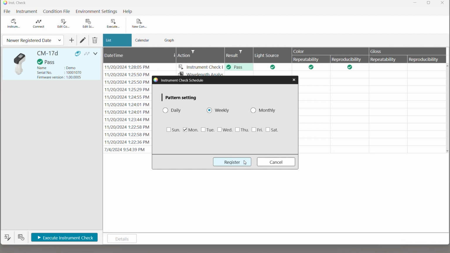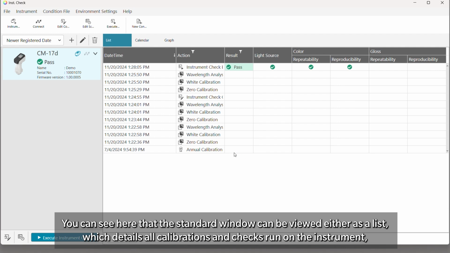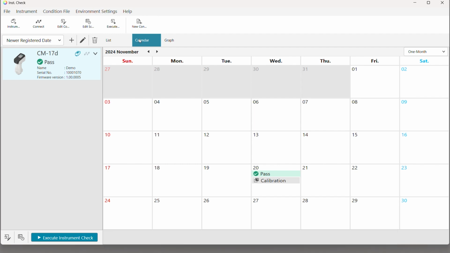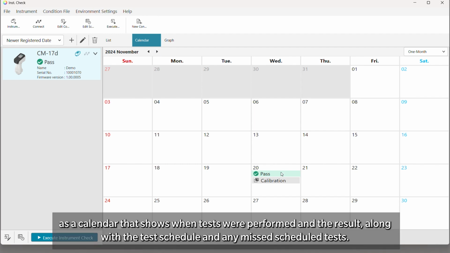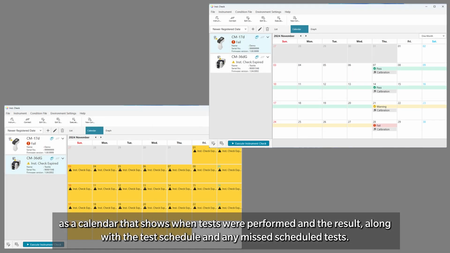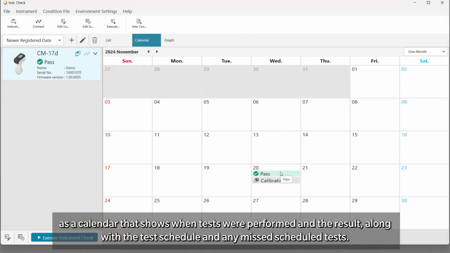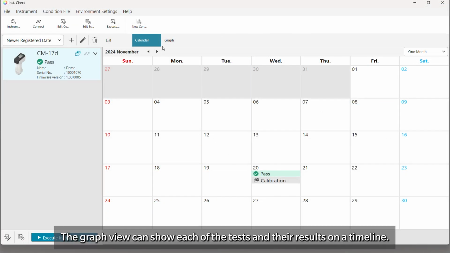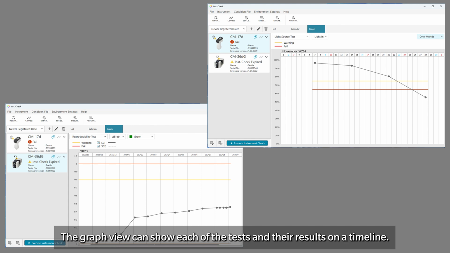Once you've set your desired schedule, click Register to close the window and return to the standard view. You can see here that the standard window can be viewed either as a list which details all calibrations and checks run on the instrument, as a calendar that shows when tests were performed and the result, along with the test schedule and any missed scheduled tests. The graph view can show each of the tests and their results on a timeline.